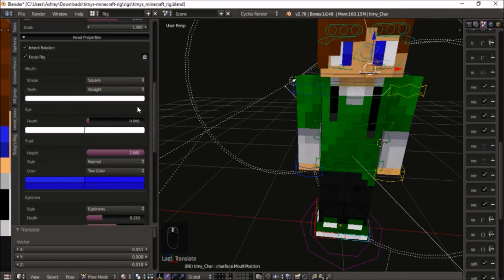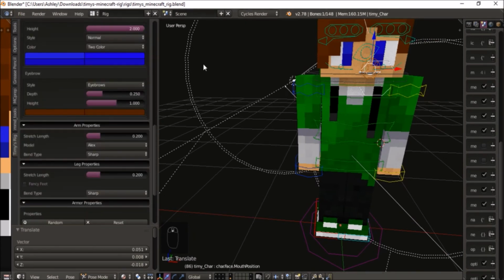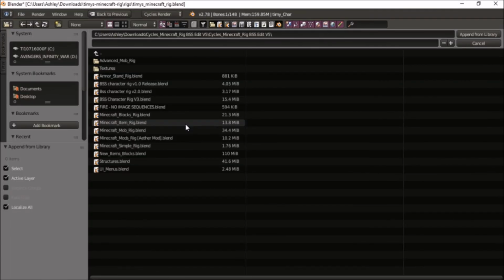Alright. Okay, so now we're gonna add an item. So you're gonna want to go to File, Append, and you're gonna want to look for the item that you want. It's gonna say Cycles Minecraft Rig BSS Edit version, and then whatever version you have. I have version 5. I don't know if there's a newer version, but I just have version 5, and then you have different little options.